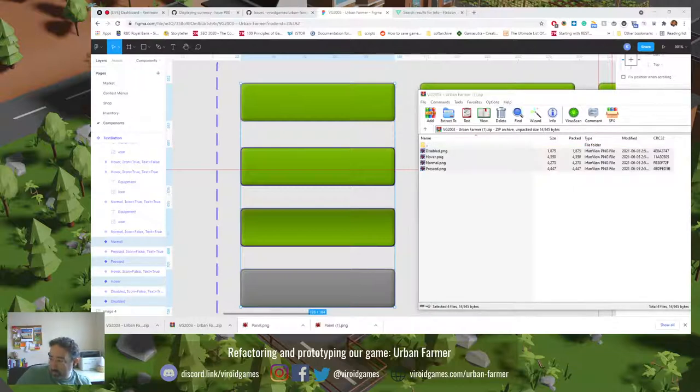Let's move them to Godot UI. I think I'll label them there. And maybe fix it in Figma later. Button underscore disabled. Button underscore hover. Button underscore. Let's go into Godot.